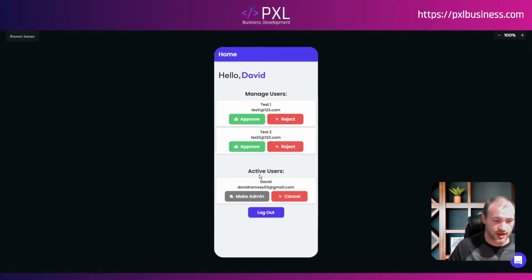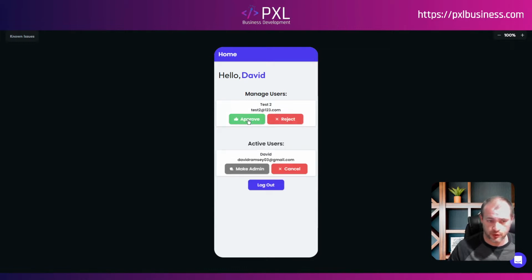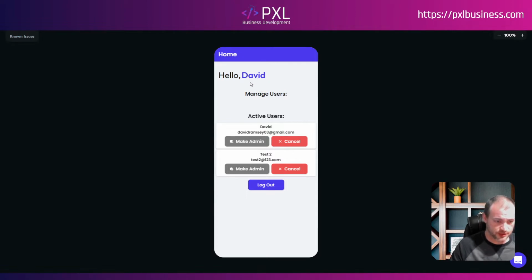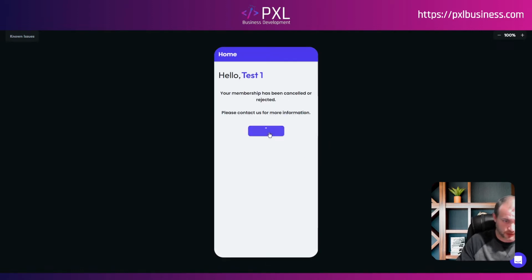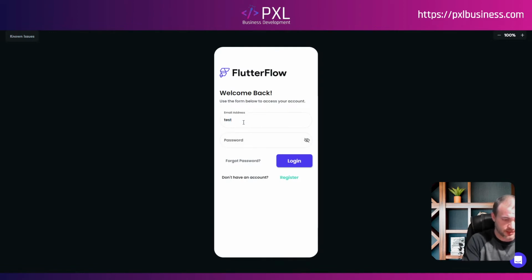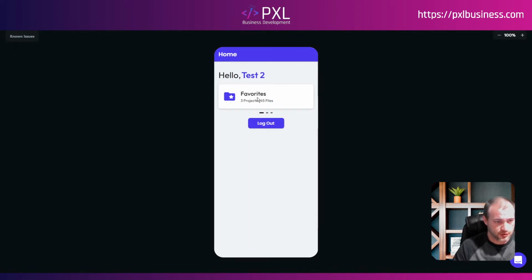So from here, we have test 1, and I am going to reject test 1, and I'm going to approve test 2. As soon as I approve test 2, you'll see that they appeared down here because they are now active users, and we do not have any pending users. What I can do now is log out and log in as our test 1 user. And you will see that they have been canceled or rejected. Log out, and I can log back in as the test 2 user. And they are taken to the actual home page because they are no longer pending and they are active members.